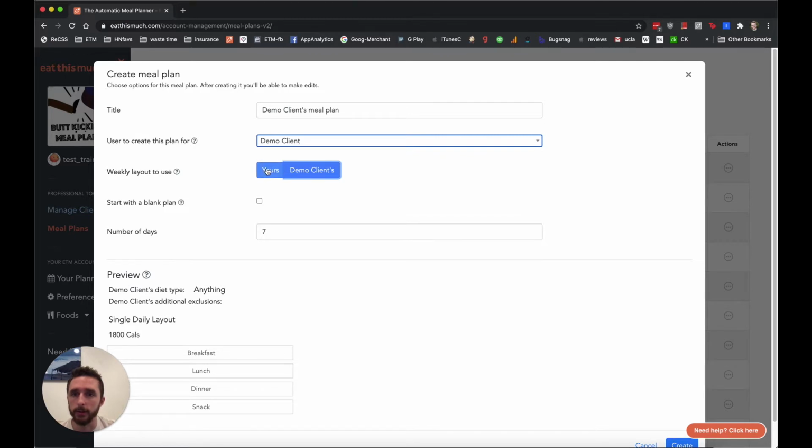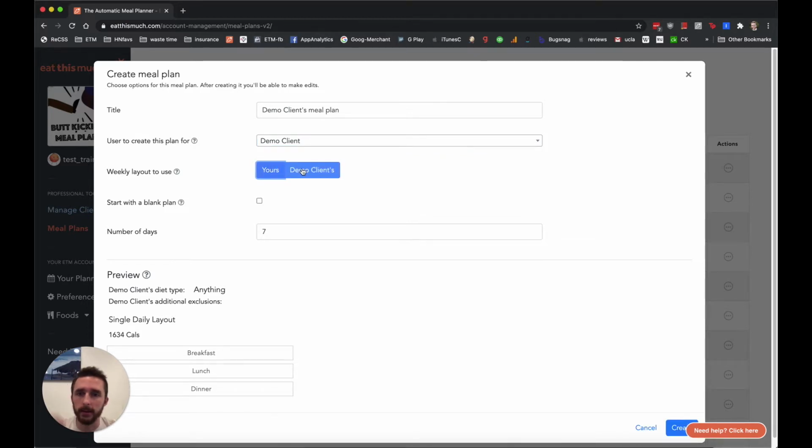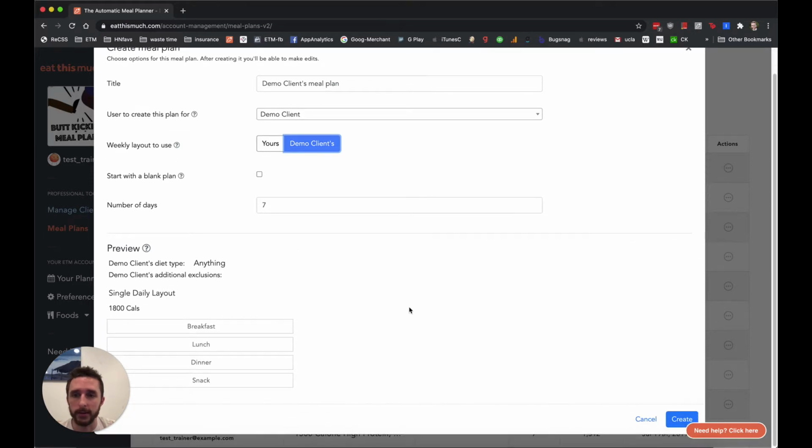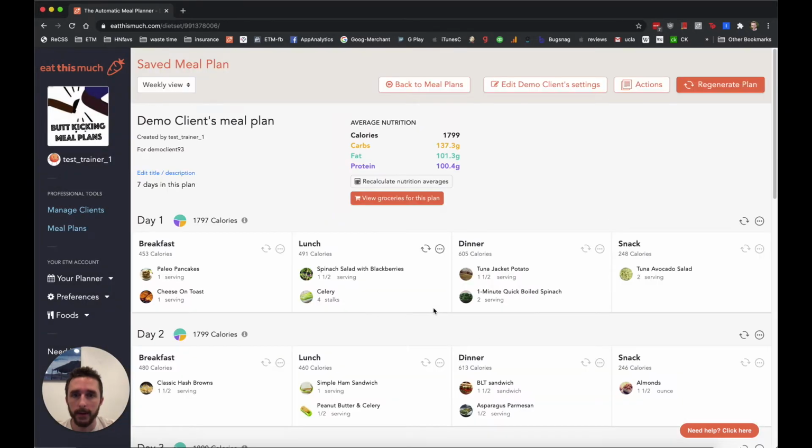And you'll see, you can choose between using your own weekly layout if you have something that you want to use with more users, or just use that user's own settings. You'll see it changes the calorie target and the meal layout down here. You also have the option to start with a blank plan if you want to create everything from scratch. Otherwise, the generator will fill in all the days initially. You can regenerate specific days or meals, or manually add foods of your own. So I'm going to let it generate a plan for me initially, set a number of days, I'll stick with 7. A lot of trainers will either just do 1 to 2 week meal plans, and so then click create. It's going to take a second here, and you have this meal plan.